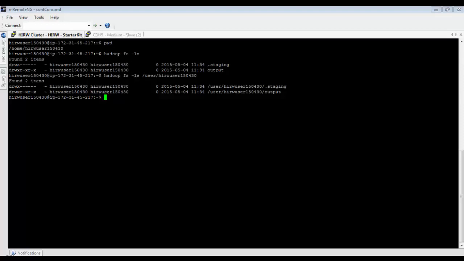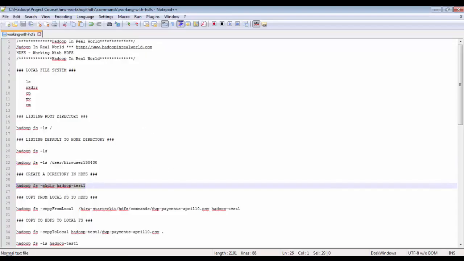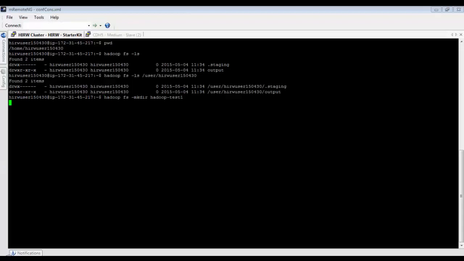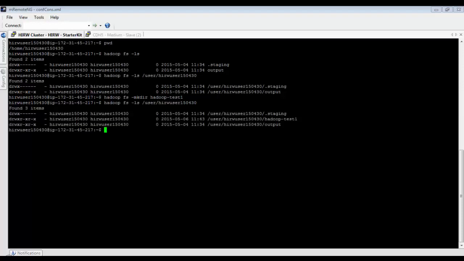Now let's try to create a directory named Hadoop-test1 in HDFS using the mkdir command. The directory is now created. Let's do the listing and check out the directory. There you go. I see it. So we created our first directory in HDFS. So if you do a regular listing in your local file system, you will not see that directory because it is created in HDFS. Make sense? Okay. So it is very clear that the view and the content of HDFS will be different from the local file system. Now let's see how to copy files to and from HDFS.